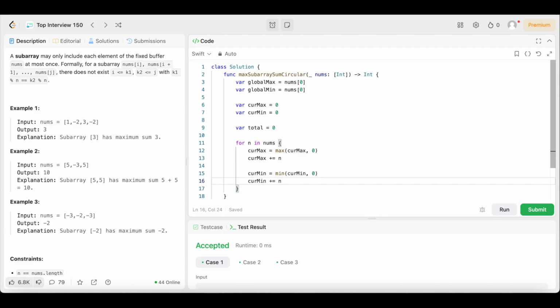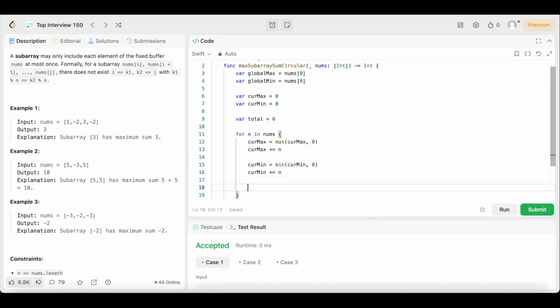Boom. Now we need to add the current element, which will be n, to the total sum of the array. So then we could just come down here and say total plus equals n. Boom. And now we need to update the global maximum sum to be the larger of itself or the current running sum, which is cur max.